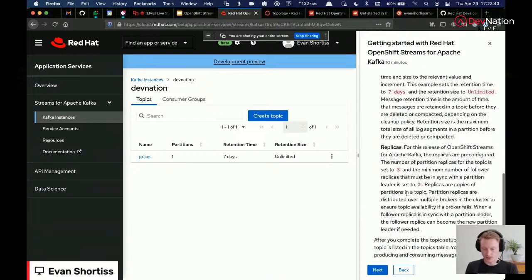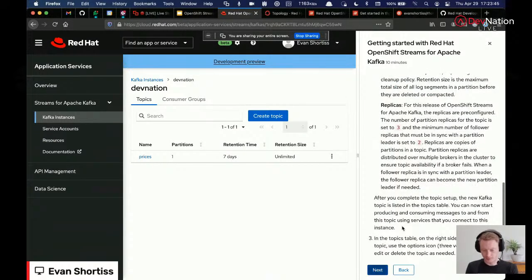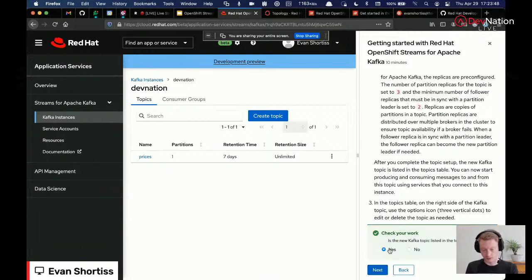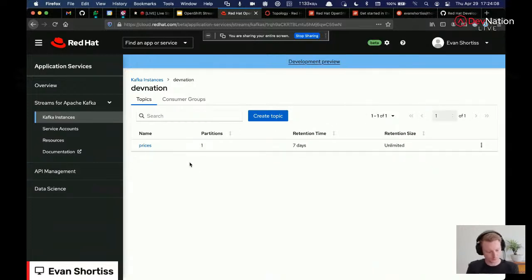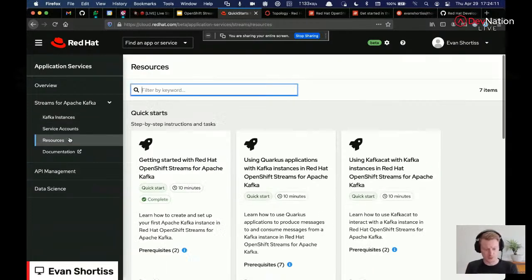So I'll keep scrolling down here. Click next. And it asks me, is my Kafka topic listed in the table? I say yes. And that's it. It's that easy to get up and running with this. So we have created a Kafka broker. We've created a service account, so my applications or my tools can talk to it. And we're ready to try to hook this up to an actual application. So I'll click close on this because I'm finished. And I'll go back to the resources.